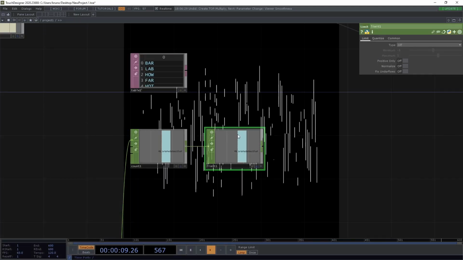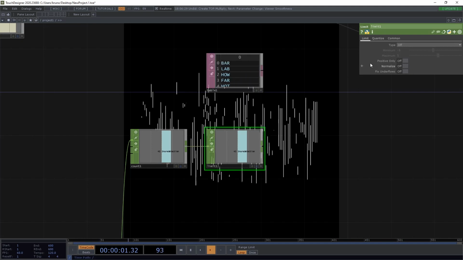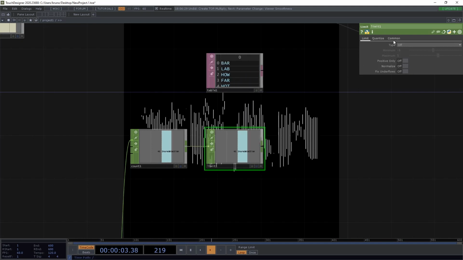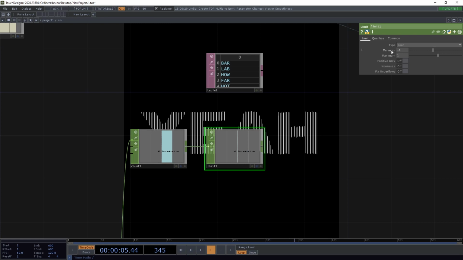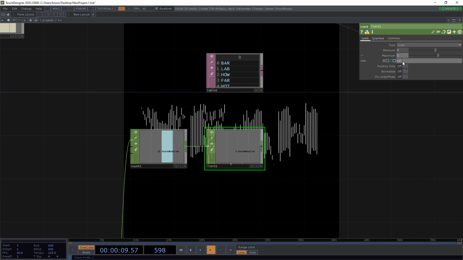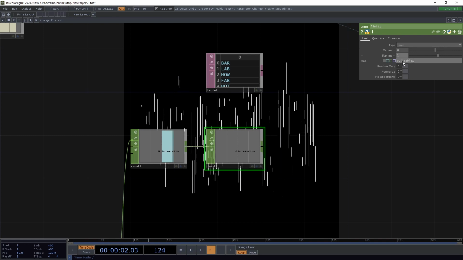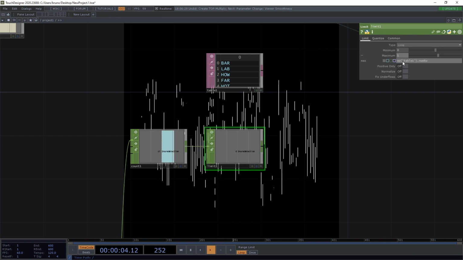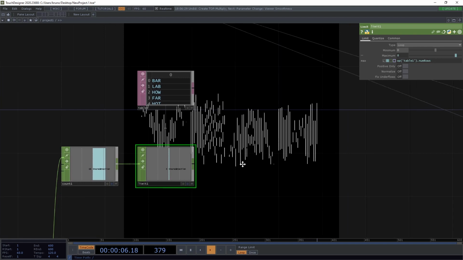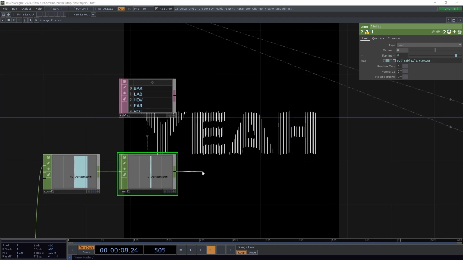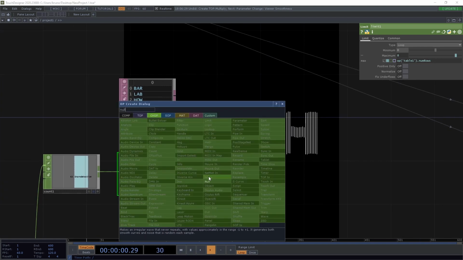Now that we have our list, we can adjust our limit chop, change the type to loop, minimum to 0, and maximum to op('table1').numRows. Now we can drop a null and call it index.